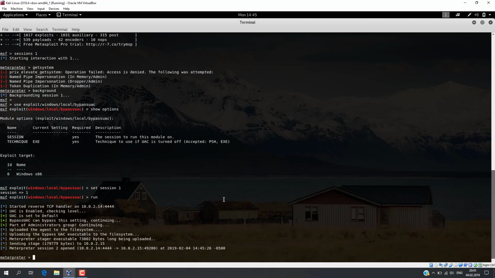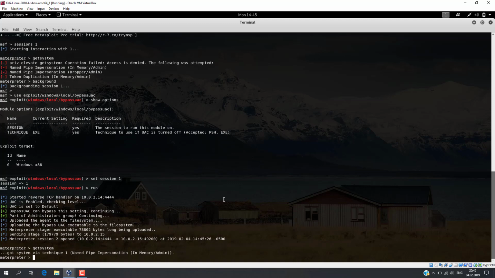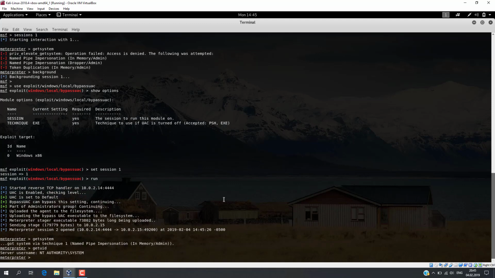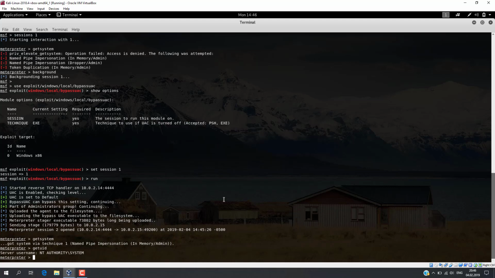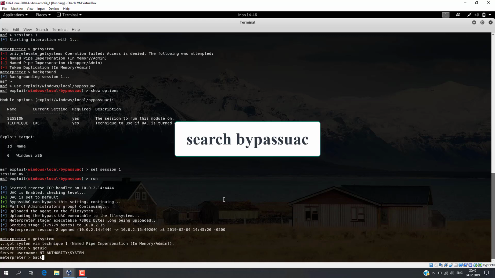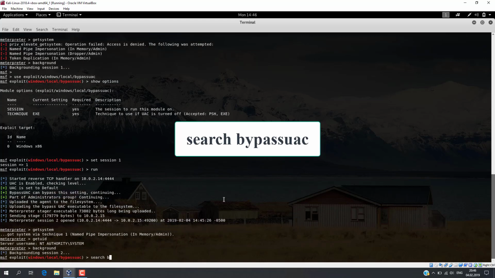And we have a new session. Now we can execute the getsystem command. Let's check what we have. And we have the privileges of the SYSTEM account. If this exploit doesn't work, you can try another one from this directory, or you can run a search query with the keyword bypassuac.